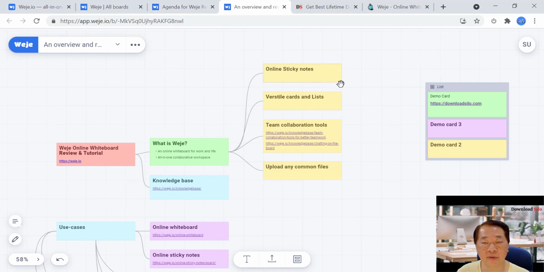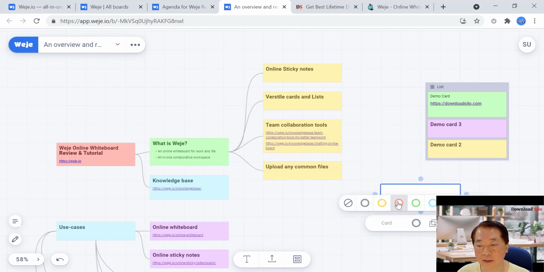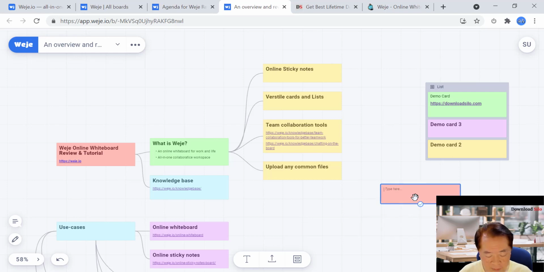Okay, these are the four things that you can do using this whiteboard, the basic functions. Create sticky note: you can create any note, just click here, write whatever you want to write, and change the color of the note. So this is sticky note, versatile cards, this is card, and this is the list. Just now I demoed to you how to create the list.